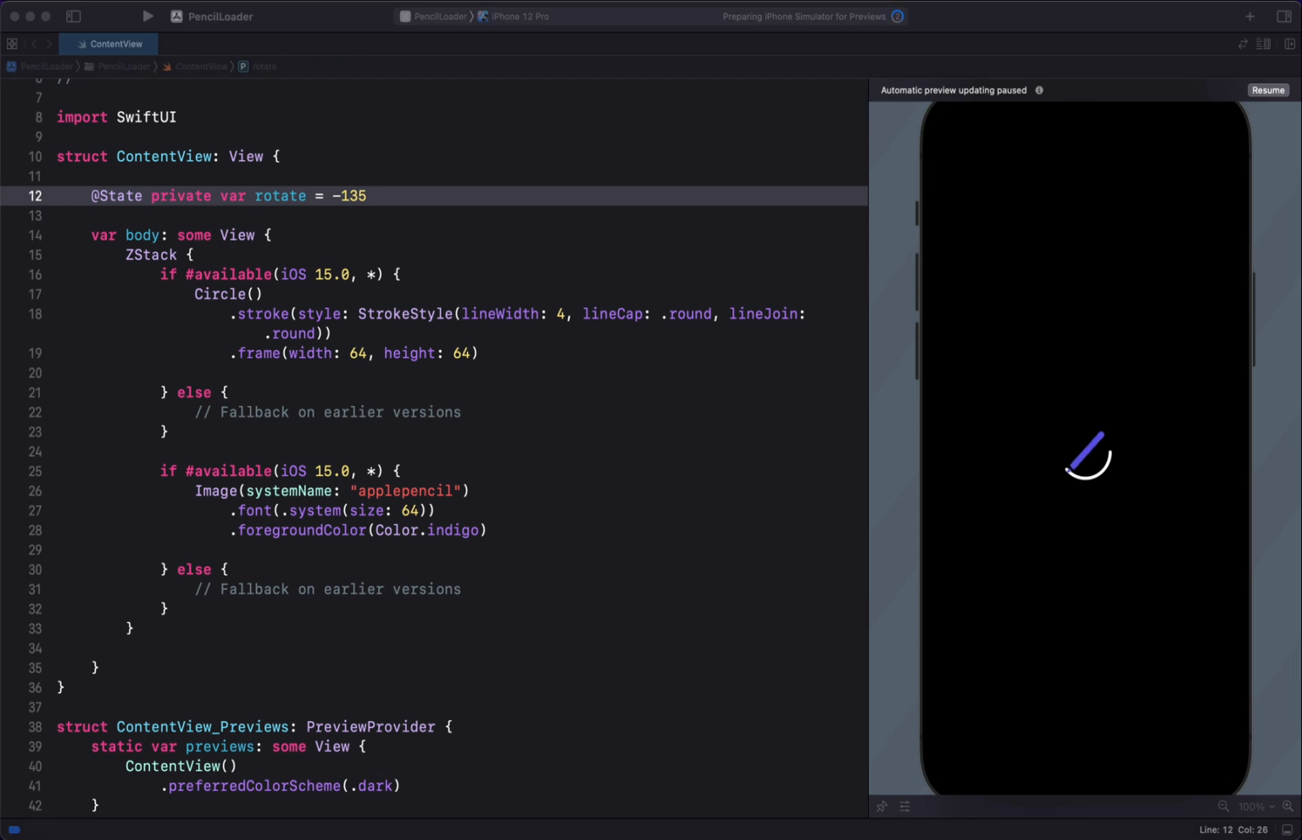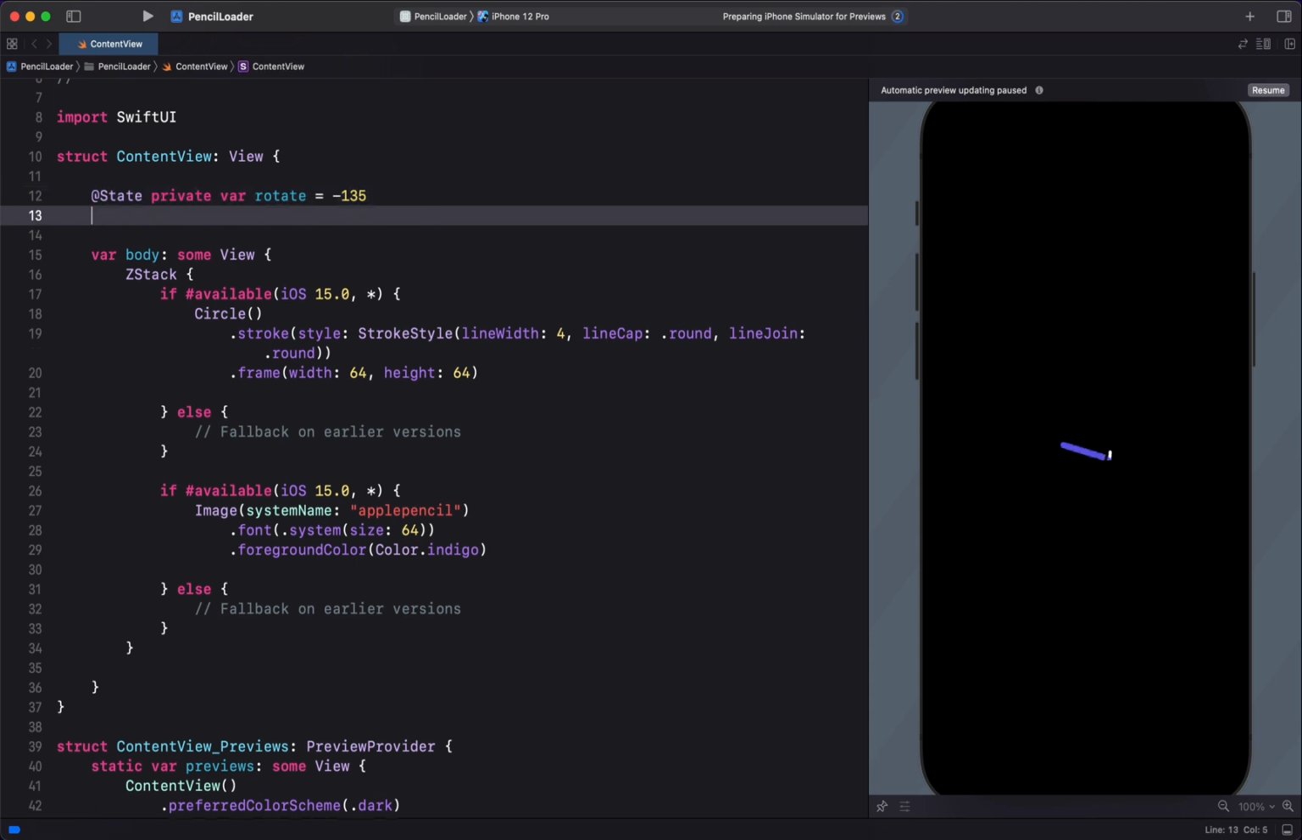Let's create another state. For this, we will call it drawErase and set the initial state to 0. We are going to use drawErase to animate the circle to draw and erase itself.